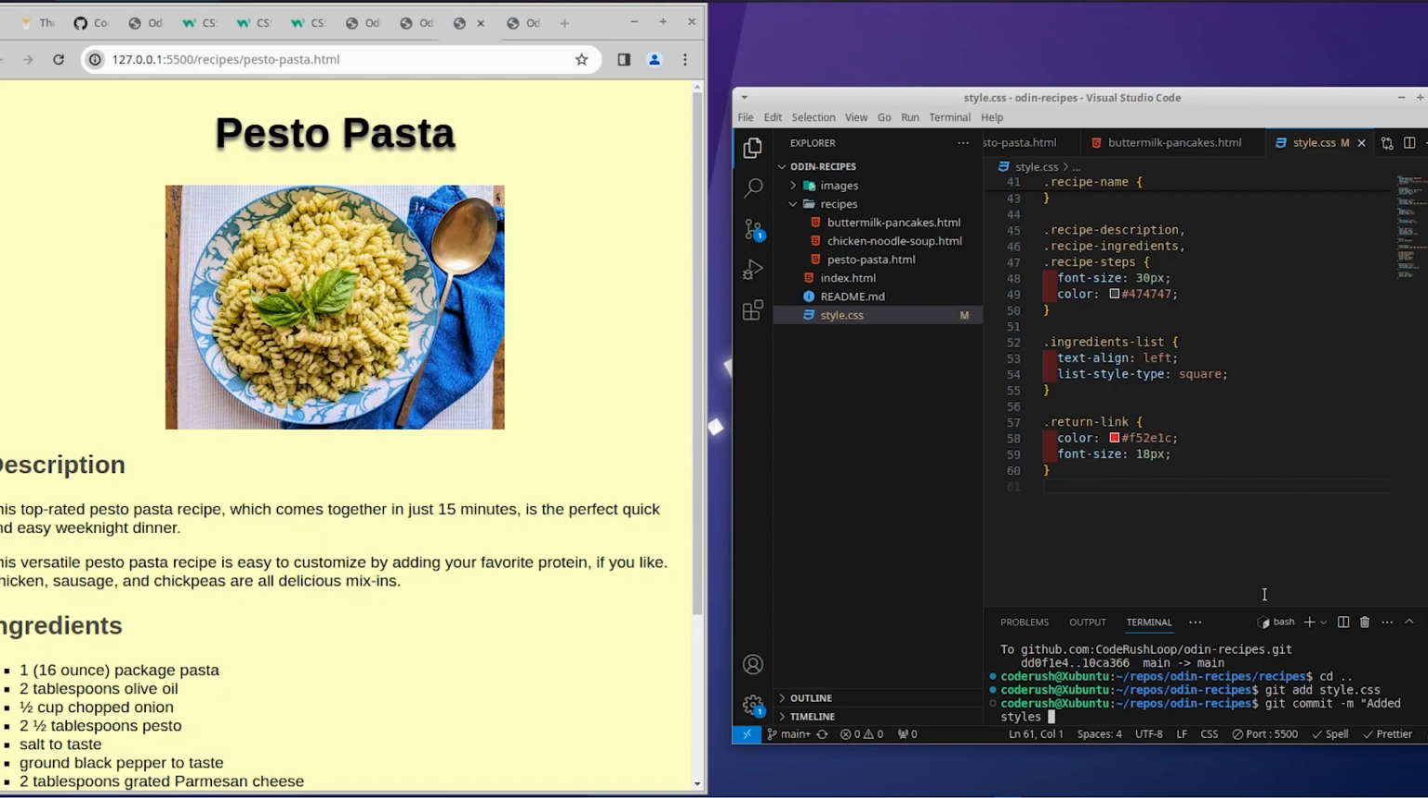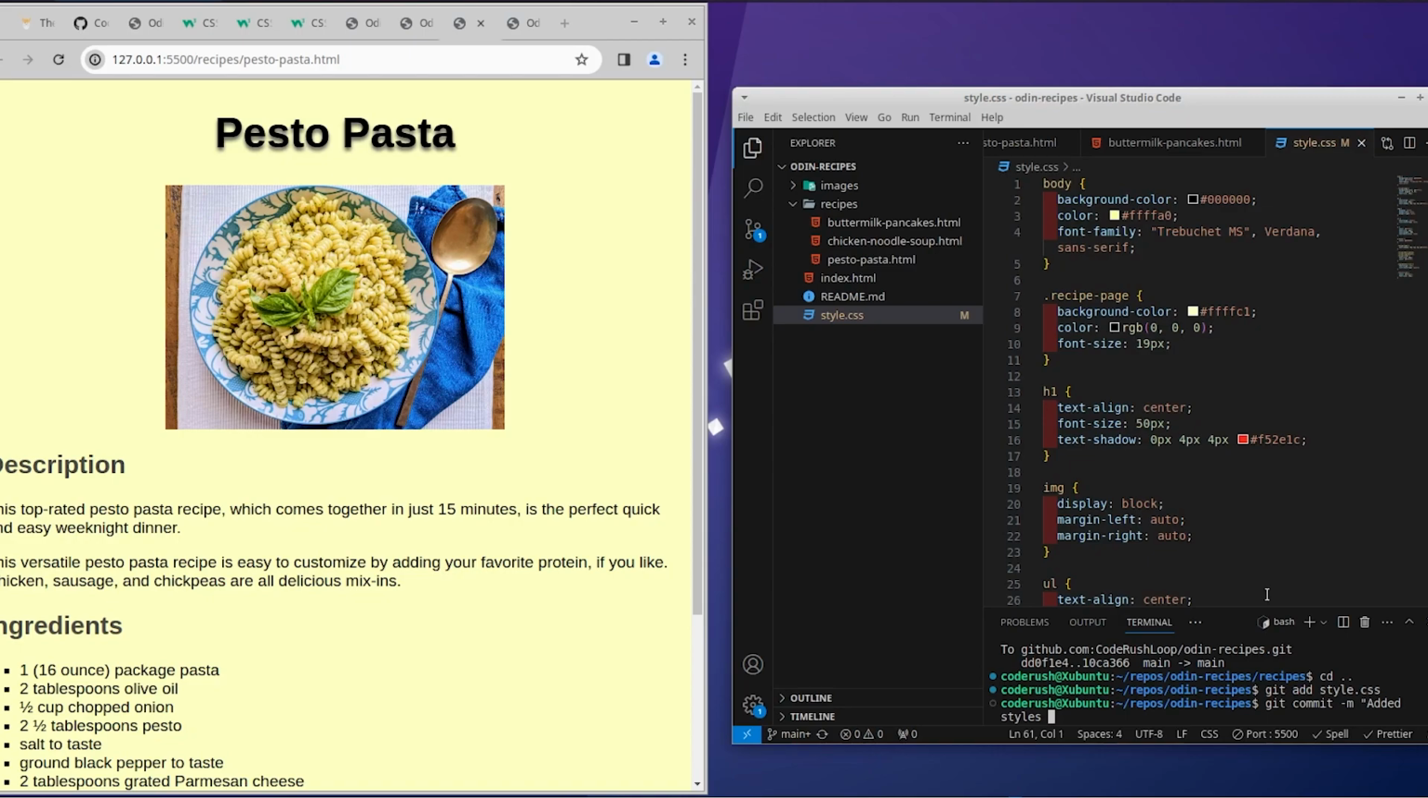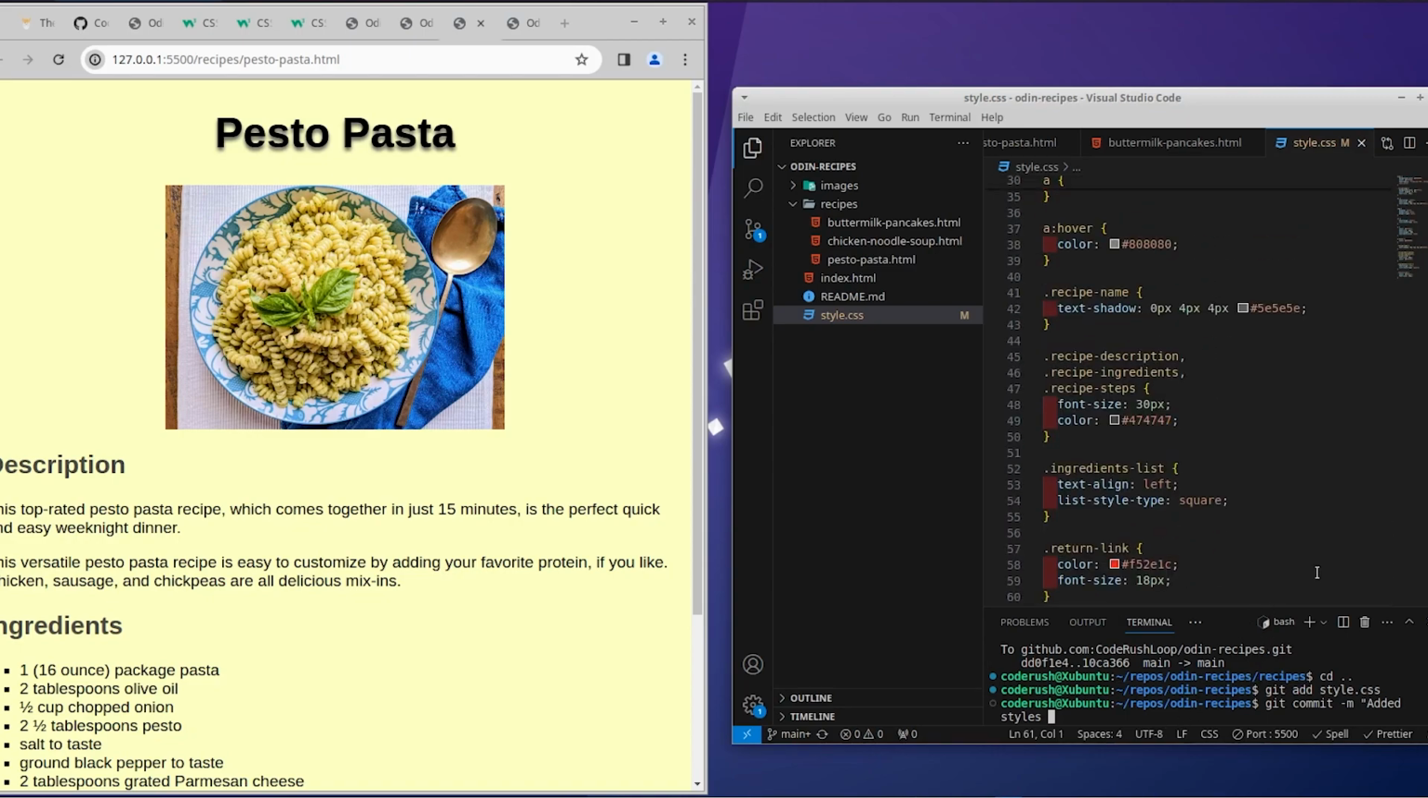Not sure exactly what to write here. I've made so many changes and I haven't committed one, so I don't know how to summarize this commit message. Maybe add styles to pesto pasta page. Yeah, I also changed some styles from my home page. Maybe I should write add styles for the classes on HTML. Okay, and git push origin main.